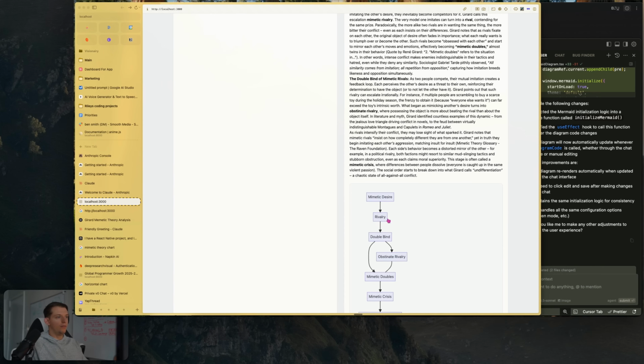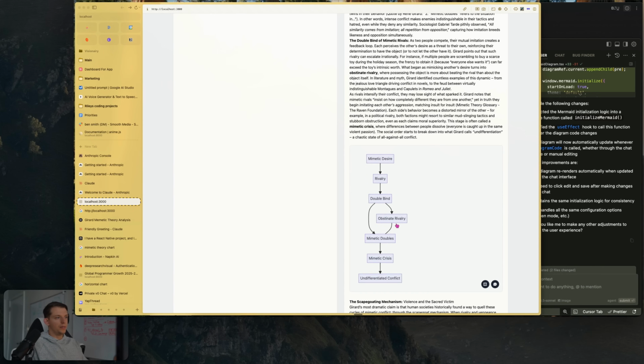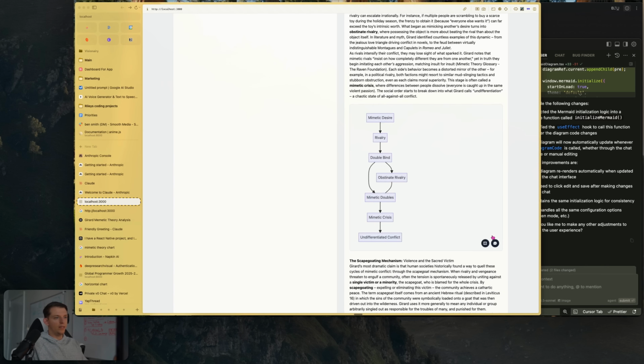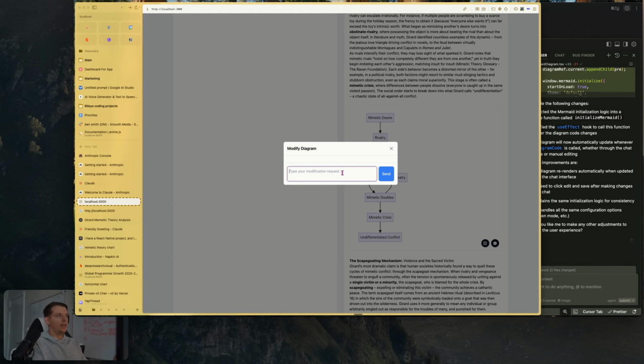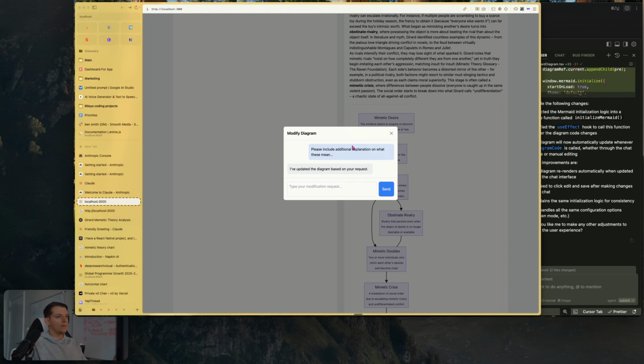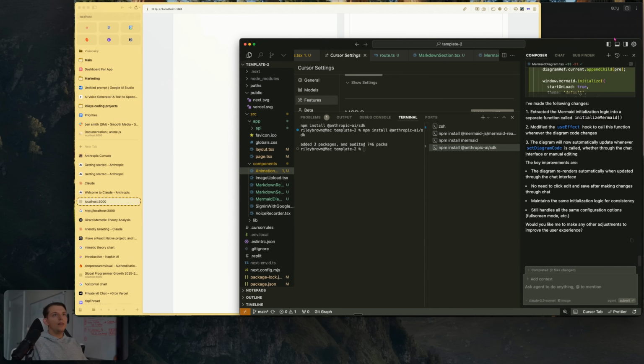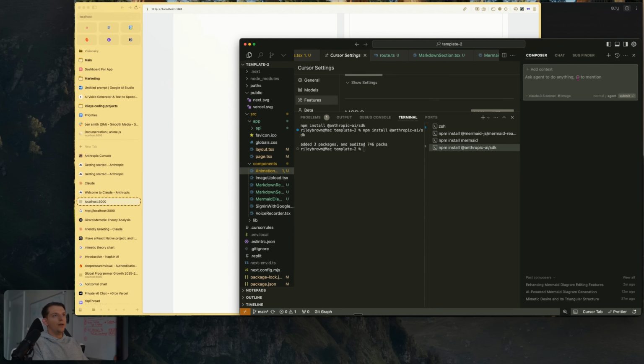Okay, so mimetic desire, rivalry, double bind, obstinate rivalry, mimetic doubles, mimetic crisis, undifferentiated conflict. I don't fully know what that means. We can hit edit here and now say, please include additional explanation on what these mean. Wow, that's crazy. Okay, we need the markdown to render better.